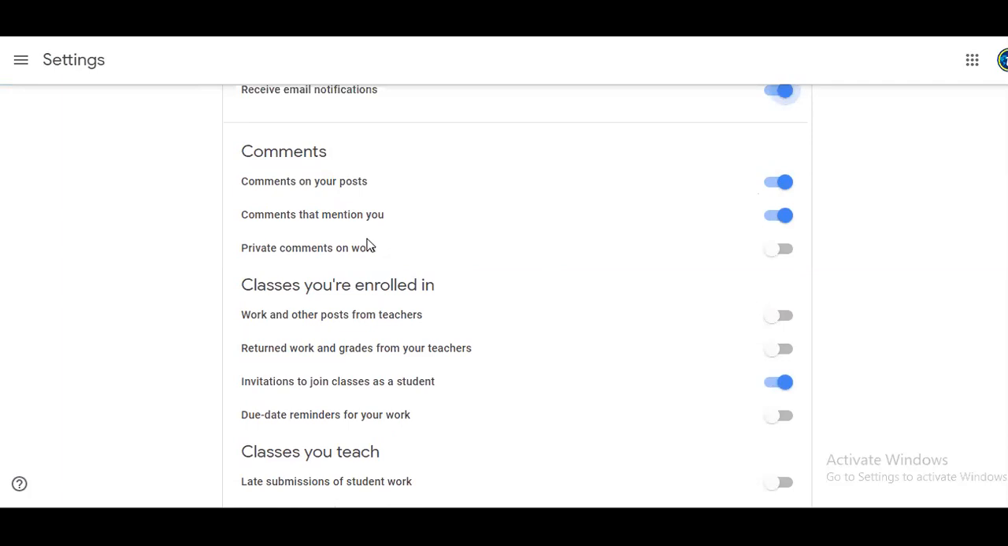The second is comments that mention you. This means when a student wants to ask you a direct question, he can put @ and then write the email ID of the teacher. So the teacher will be sent a notification and he can respond back to the student. The third one is private comments on work. If somebody wants to have a private communication with you, if you would like to enable it, you can. Otherwise, you can keep it disabled.